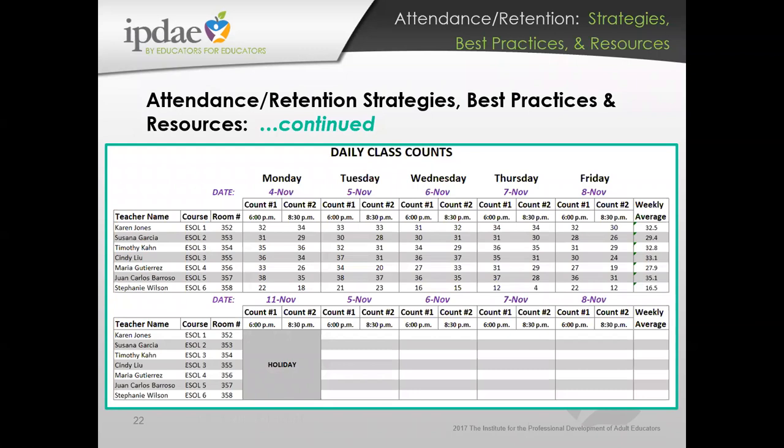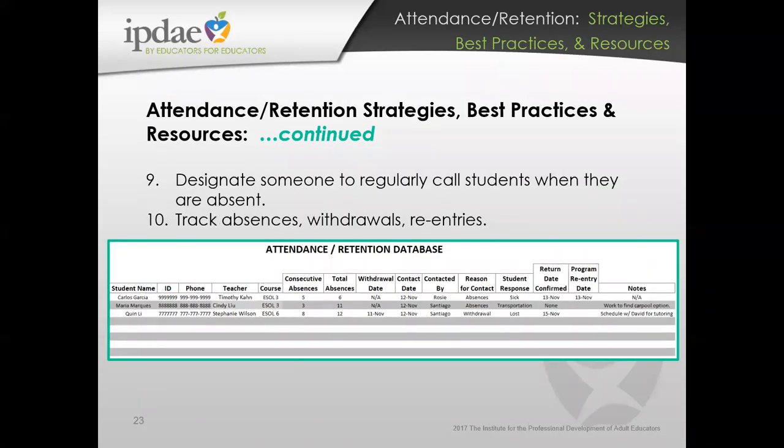Here you have a sample chart that you can adapt to fit your needs. At number 9, you're going to designate someone to regularly call students when they're absent. Rotate clerical personnel around to make daily calls. Now remember, every student who withdraws from your program or does not gain sufficient instructional hours to post-test or do well on the test counts against you.